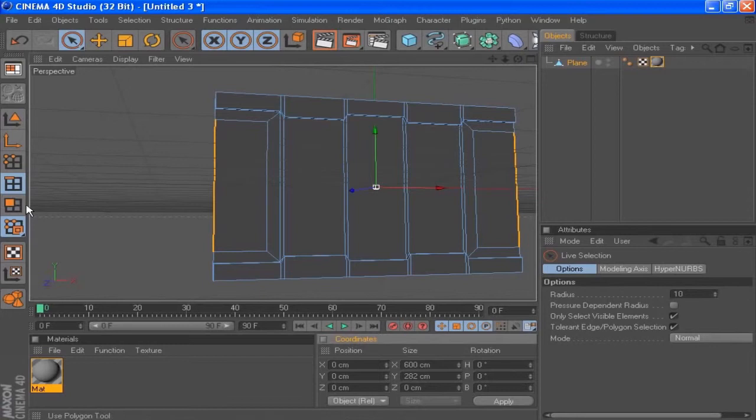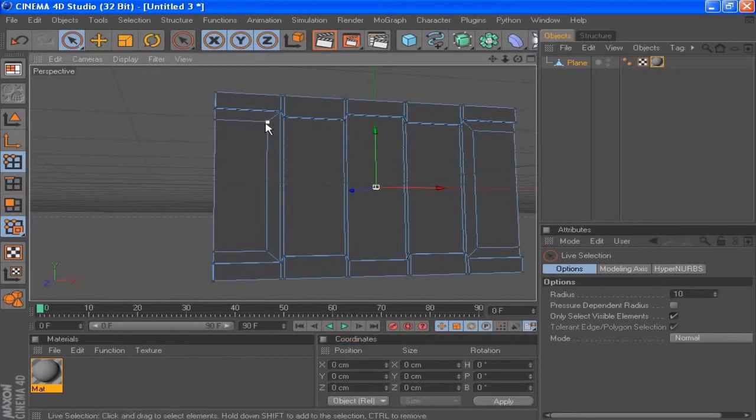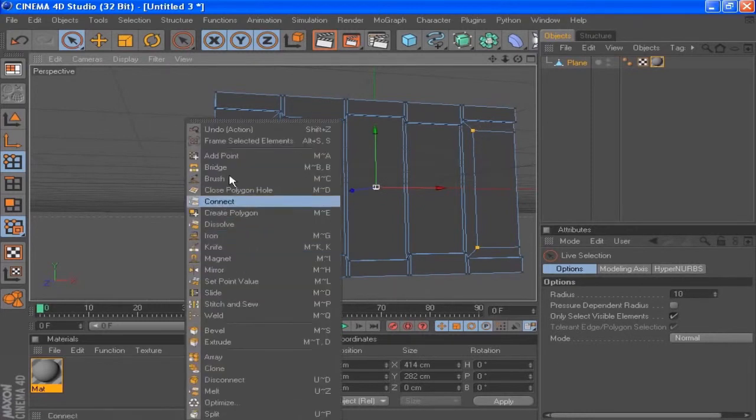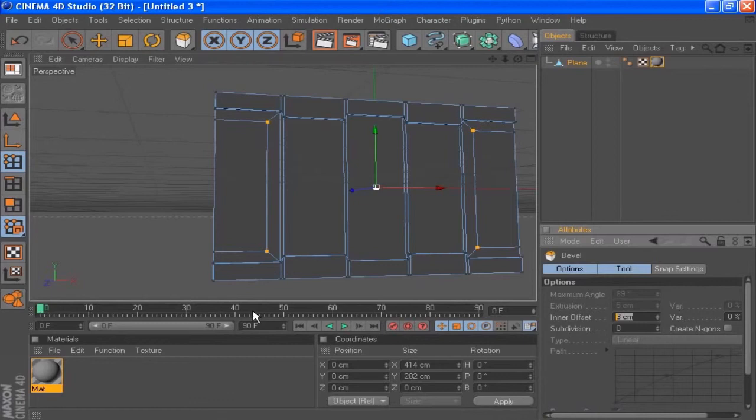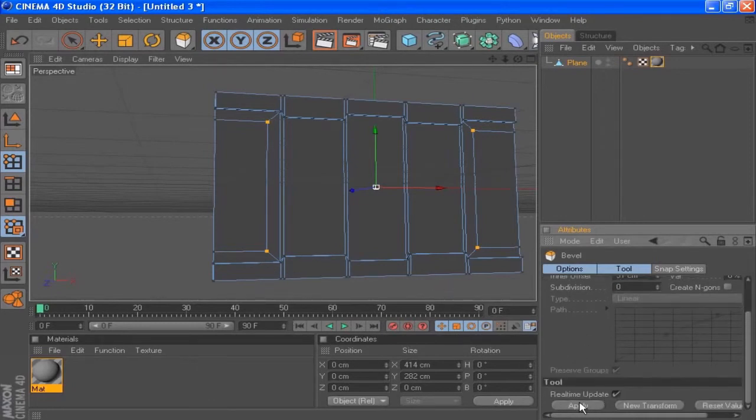Okay, now I'm going to go to my point selection, select 4 points over here. That's 1, that's 2, that's 3, that's 4. And I'm going to right click and choose bevel, and I'm going to set the inner offset to 31 centimeters, and I'm going to hit apply, and I'm going to choose create endguards.